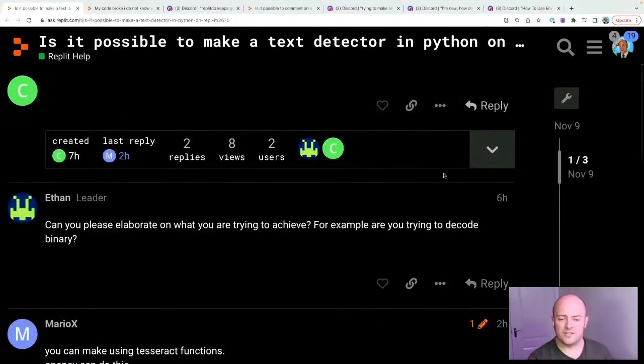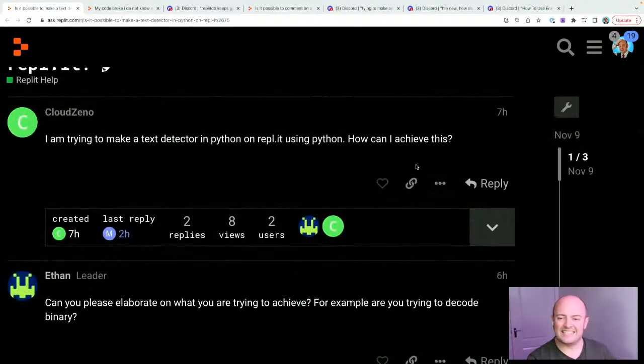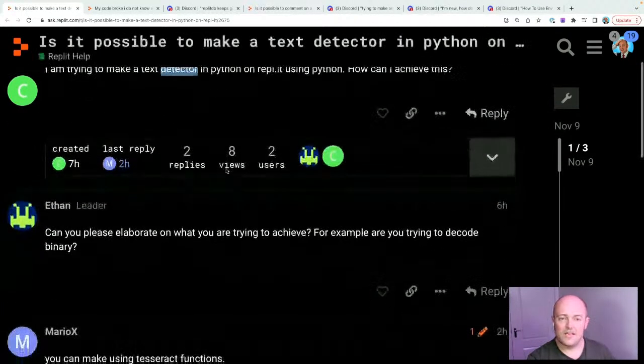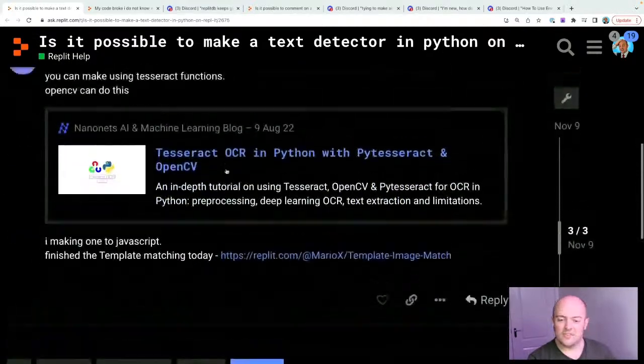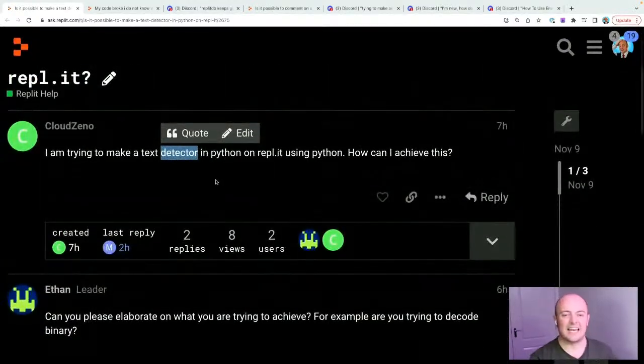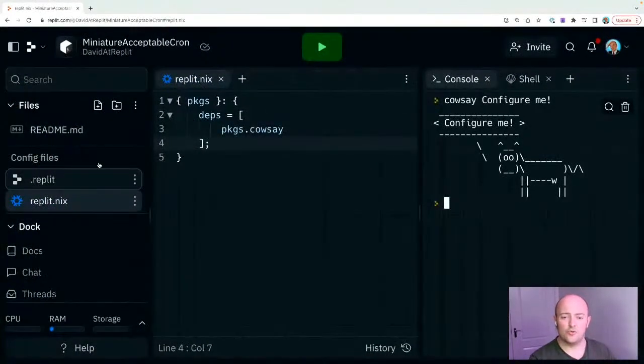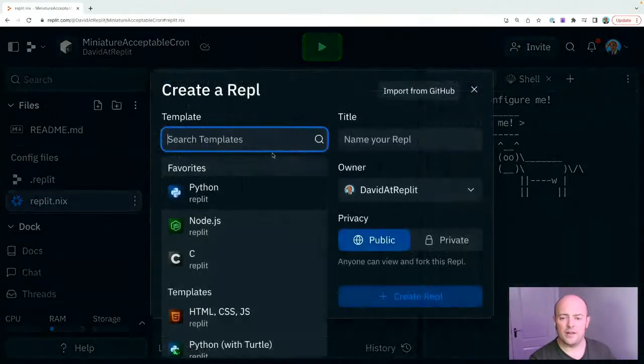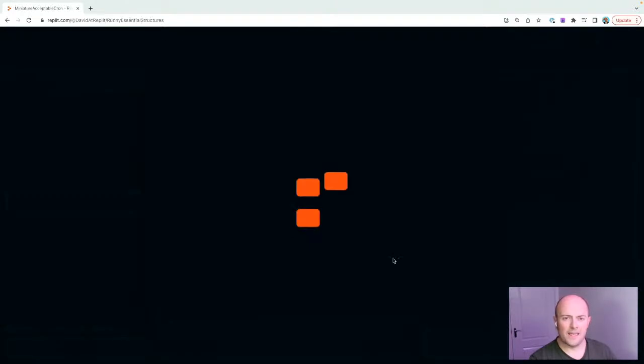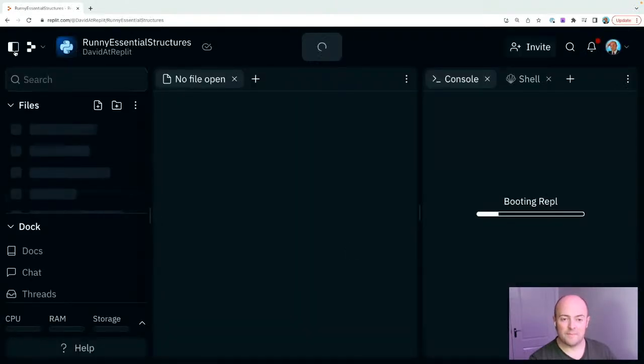This is an interesting question. Trying to make a text detector in Python. Now, Ethan tried to get a follow-up to that, but Cloud Zeno didn't give us any more information. But I've heard this question multiple times before, and sometimes what it means is if I take input, is that text? Is that a string versus is it a number? And there are some functions in Python that allow you to do that. So let's make a new Python REPL, and let's have a look at how we might be able to do that.